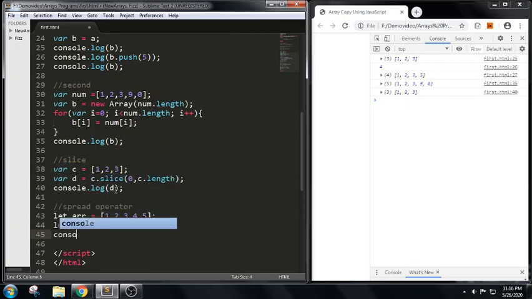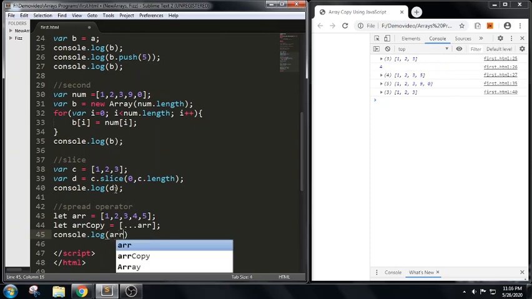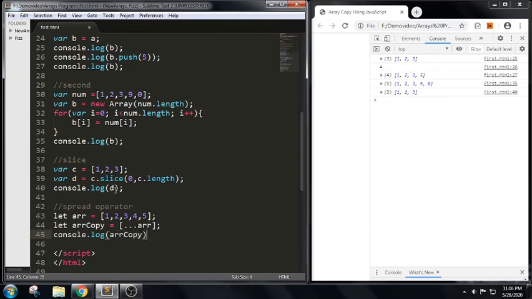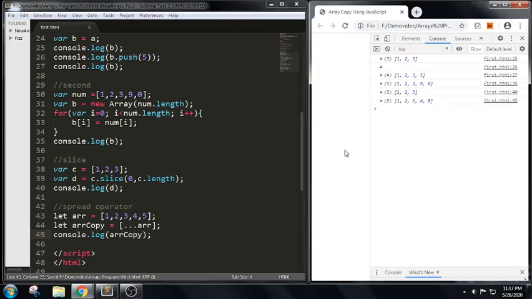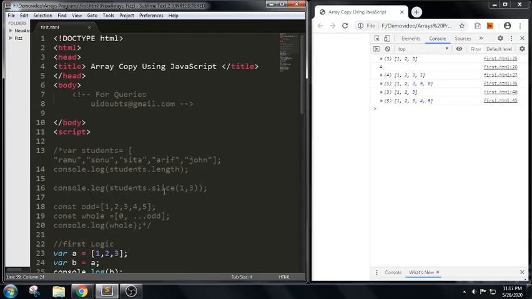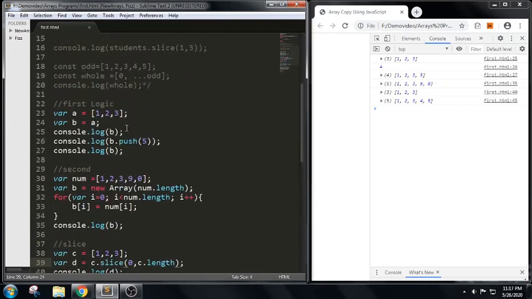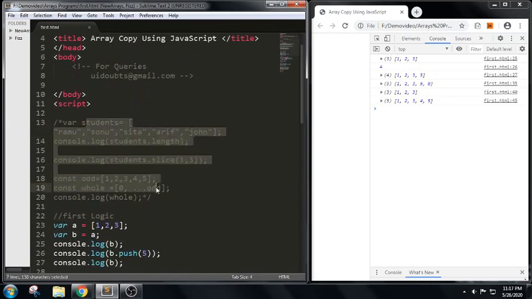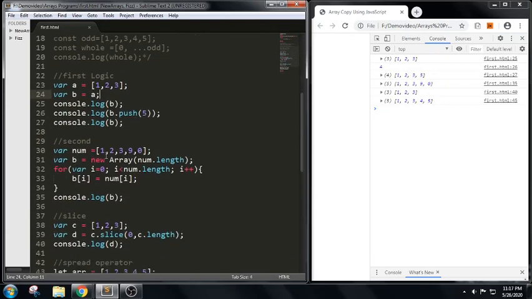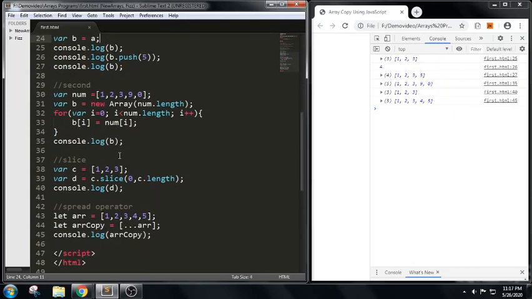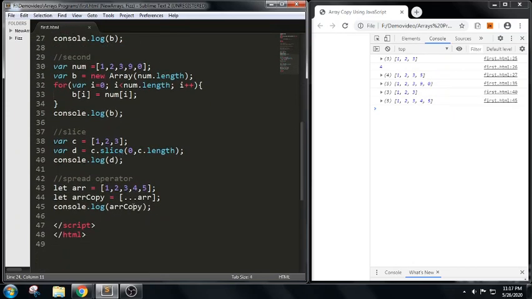So when I write console.log of arrayCopy, if you can see this, can you see we got all the values. So this is how we have done copying all the array elements using JavaScript. First we have done the basic part. Next we started with passing the values. Next using the index values, using a slice method, using a spread operator.